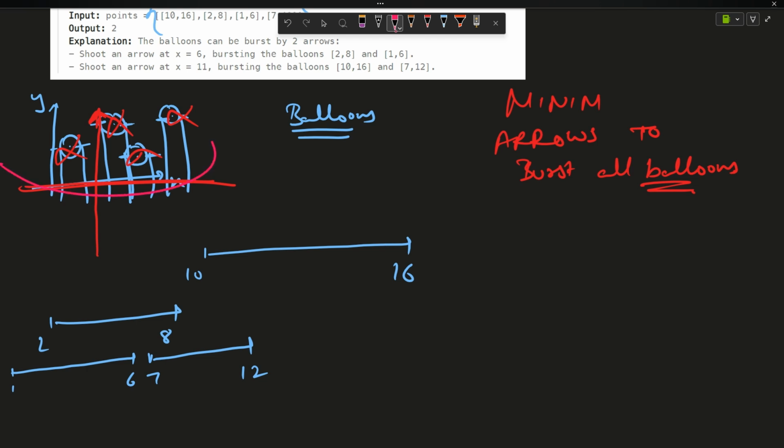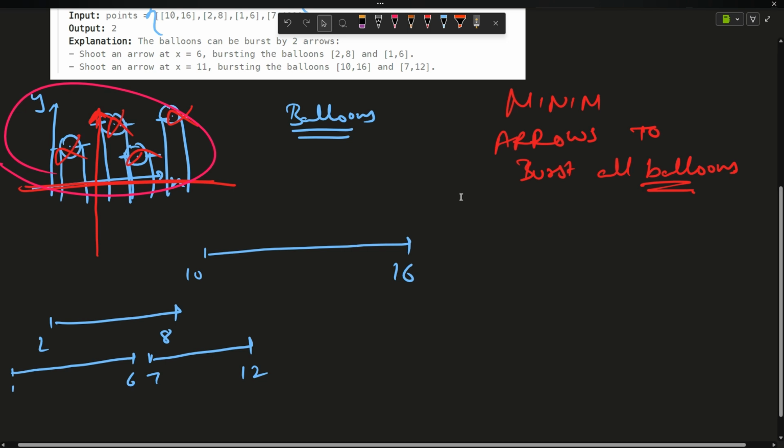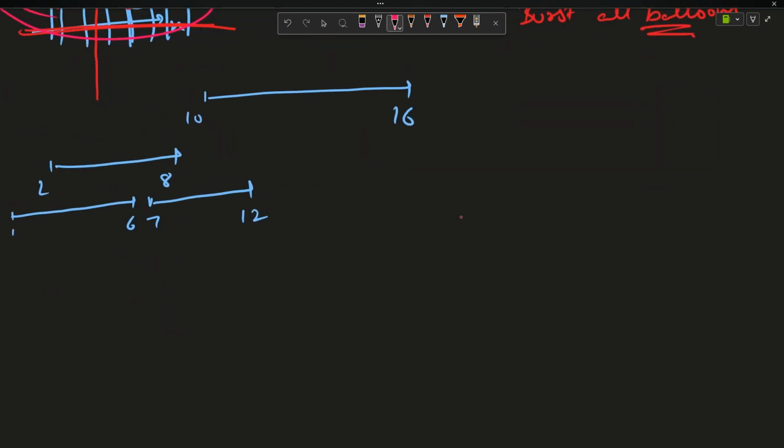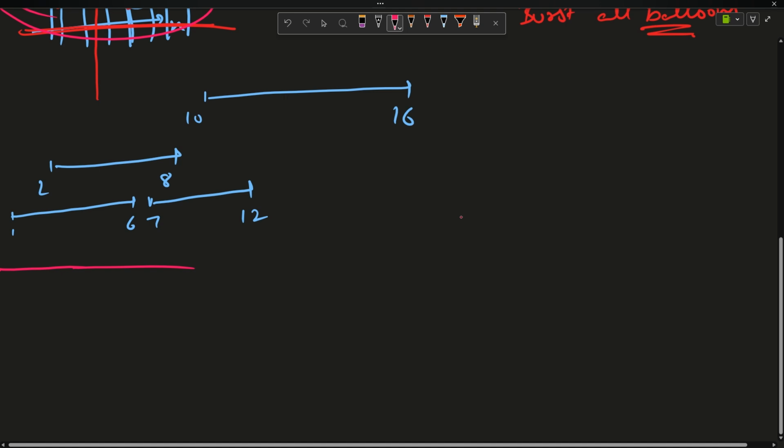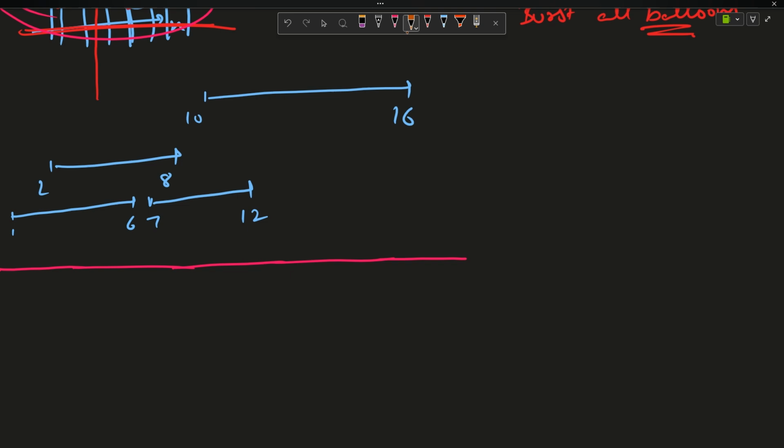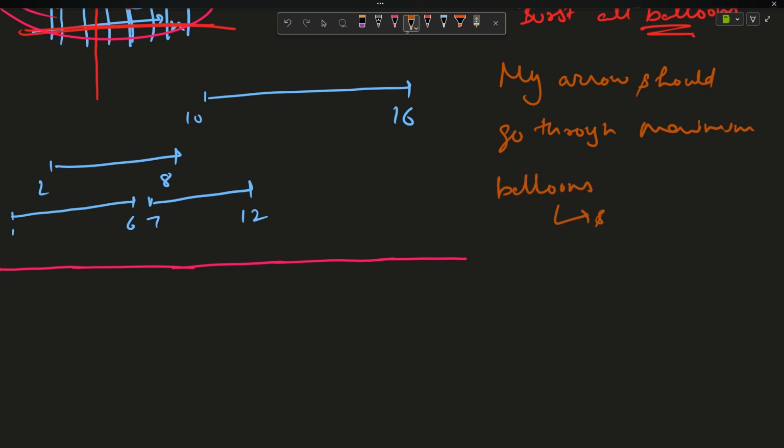Okay. Now, how will I move this? Instead of visualizing it here, it will be easier to visualize downward. I assume so. Okay, now suppose this is my x-axis, I can stand on any point. The basic intuition behind solving this problem is that my arrow should go through the maximum balloons. Why? So as to minimize the number of arrows. You just have to understand this.